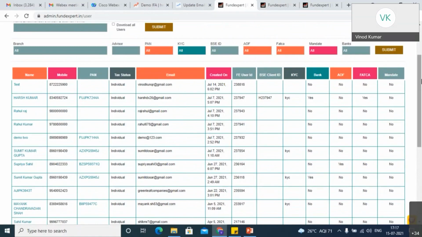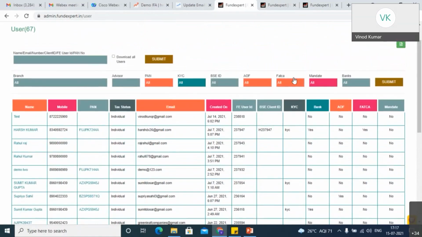Here we have given different filters to bifurcate the clients and check what type of clients you want to check. You can use these filters to check the details about them. For example, you want to know all the clients whose BSE ID is already registered, or whose AOF is already submitted. Then you can always list it here.